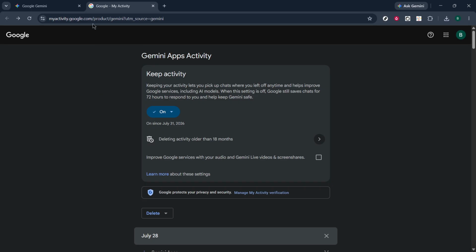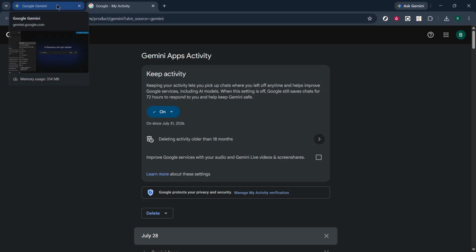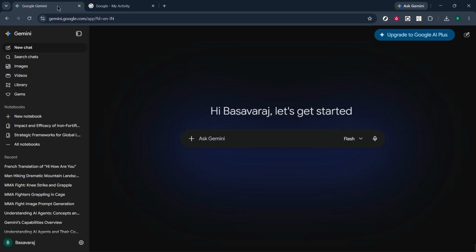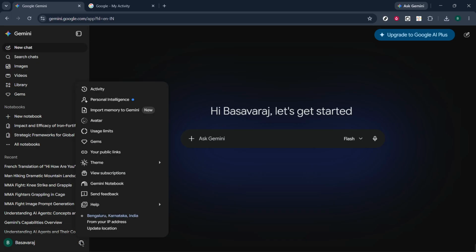Now, if you've connected any external apps or extensions that integrate with Google Gemini, it's time to disconnect them as well. Head back to your profile settings, and this time, look for a section labeled Apps or Extensions. This will show you all the linked applications. You can review and select which services you want to disconnect.